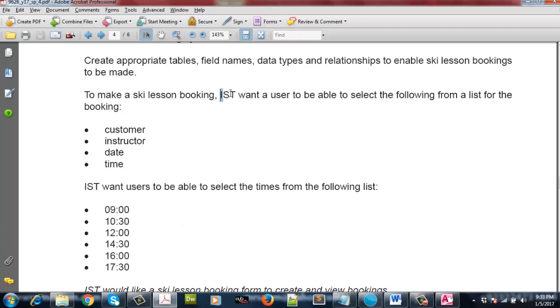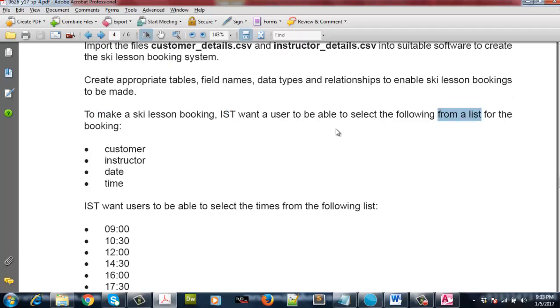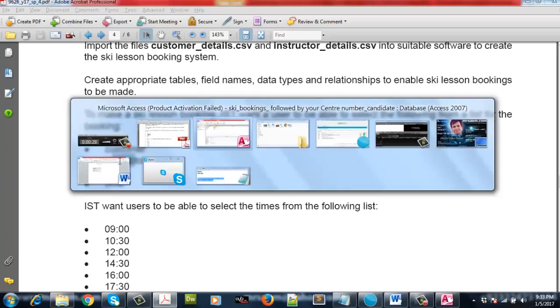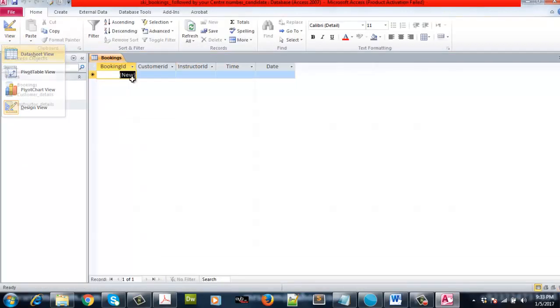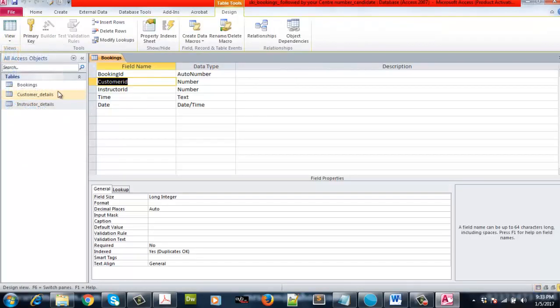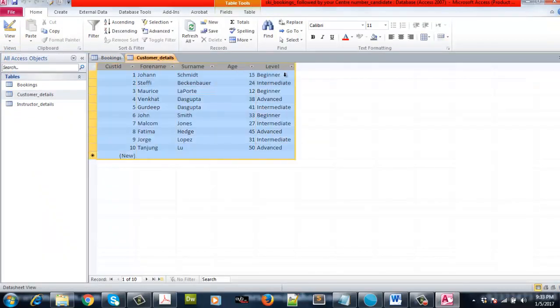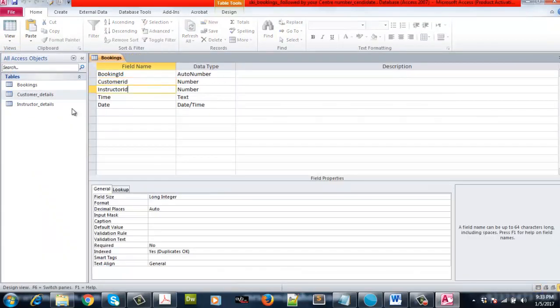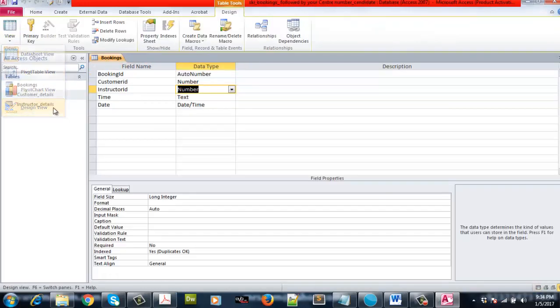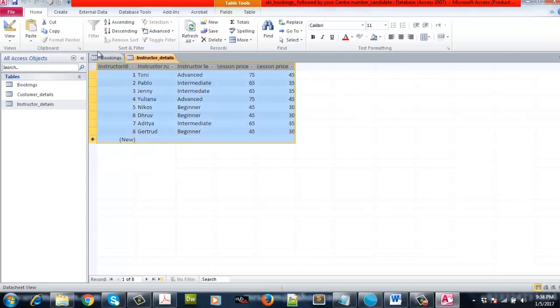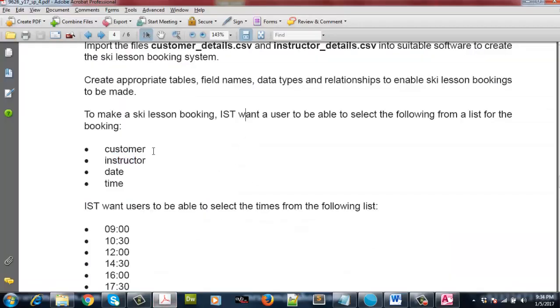Okay, to make a ski lesson booking, I still want users to be able to select the following from a list for the booking: the customer, the instructor. So in my booking, I would like this customer ID to actually display information of my customer. And I would like the instructor ID, this. When I click over here, I would like this information to be displayed over there. Because the question says so, to make a ski booking, it wants a user to be able to select the following from a list for the booking. That's why it should be selected from a list.